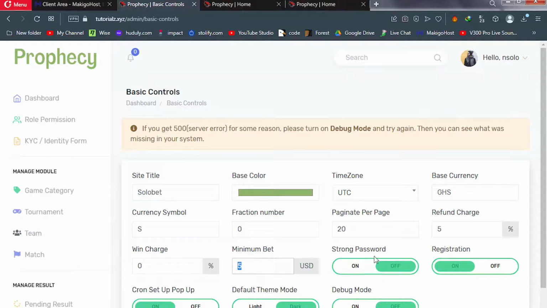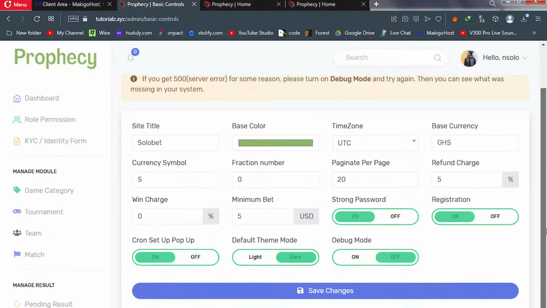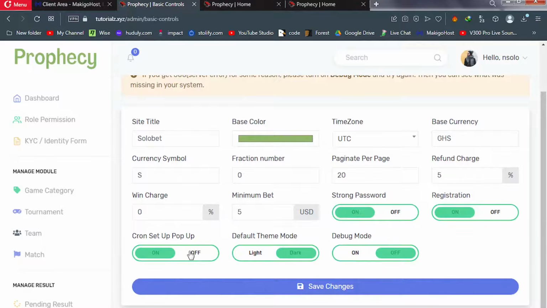Okay, now strong password, make sure it is enabled like this. Strong password is required. Cron job. Now I notice the pop-up concerning the cron still displays upon setting the proper crons in cPanel. So they recommend that we turn it off here. So just turn it off. Default theme mode, you can leave it as light, but I want it to be on dark. Debugging, leave it as off.